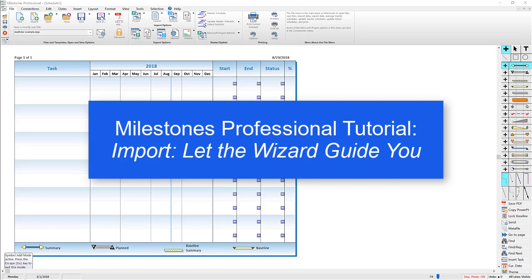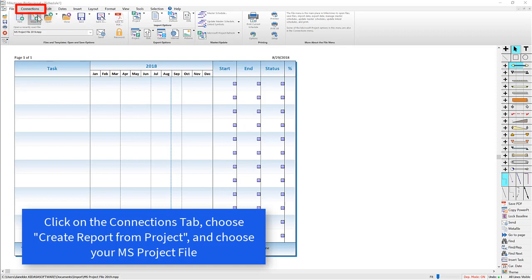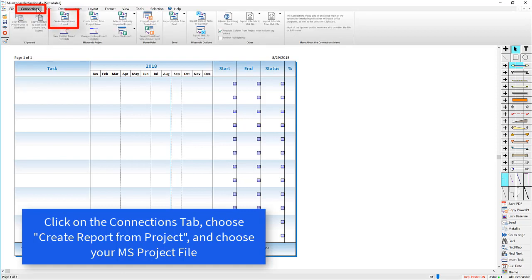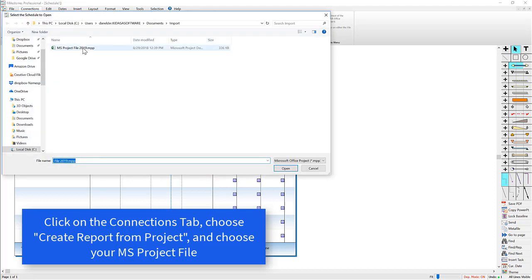Welcome to this tutorial about Let the Wizard Guide You as an import option for Microsoft Project. To get started, click on the Connections tab in Milestones Professional. Then choose Create Report from Project. Now we're going to open the MPP file that we want to import.